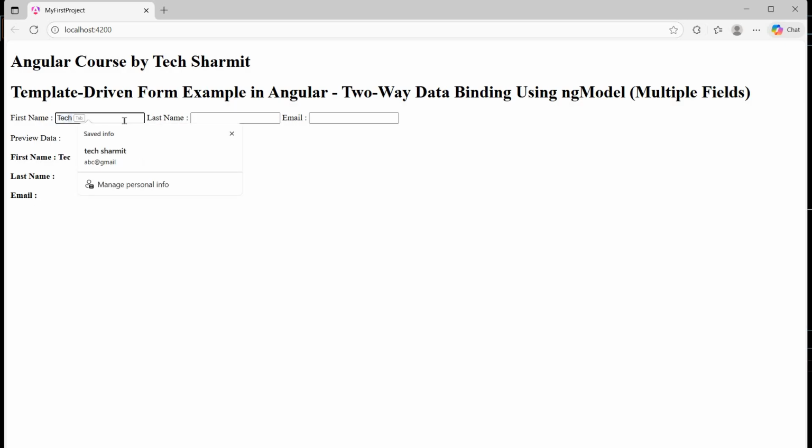Here if I write tech, it will show that tech is my first name, Sharmit is my last name, and abc@gmail is my email ID. So this is exactly what we are expecting from this program. It accepts multiple fields, stores them into one object, and we can also see the preview data.